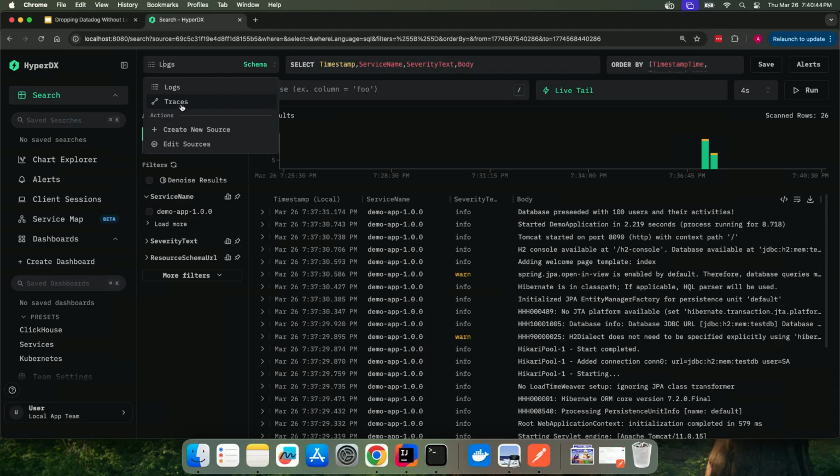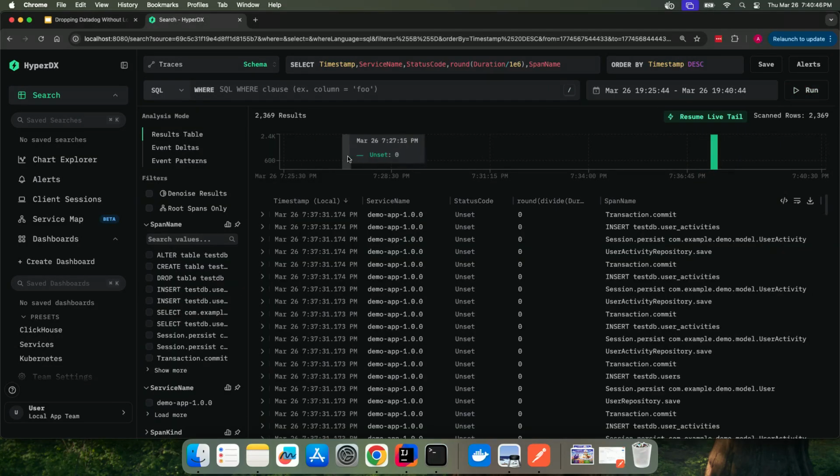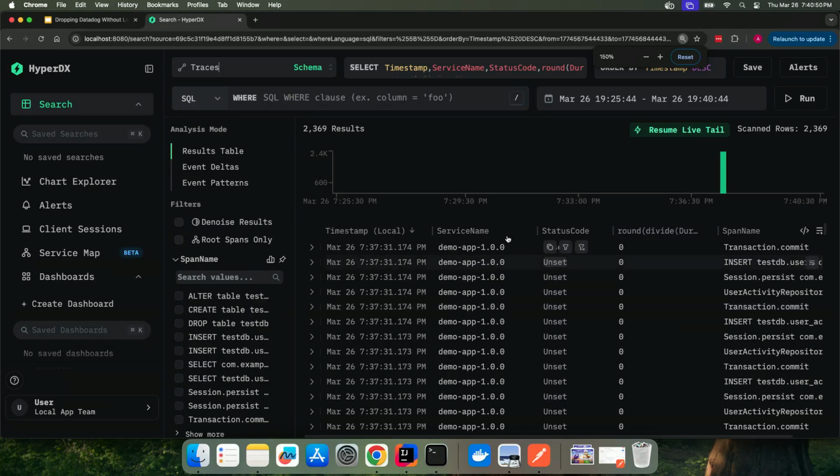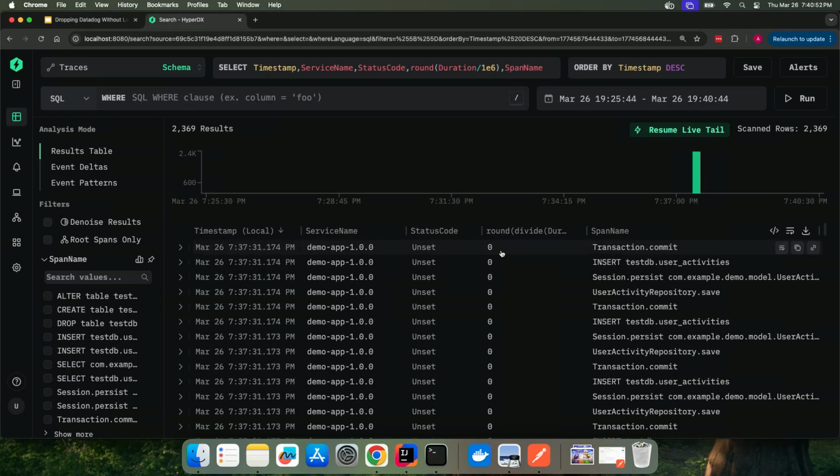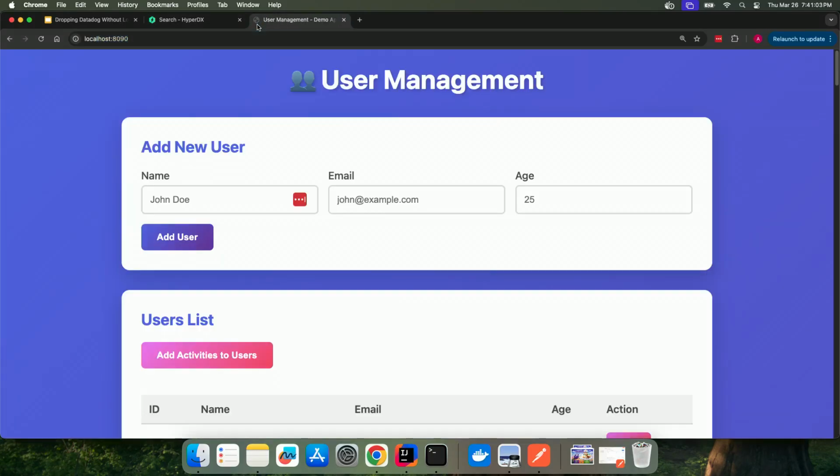Here you can select traces, the traces data source. A bunch of spans we see now. Let me get rid of this. There we go. So you can see a bunch of transaction commits, inserts into the database, all this kind of different stuff that was happening. But now let's play around with the app. The app is actually on localhost 8090. Just some dummy UI. It's not important what these things are doing.